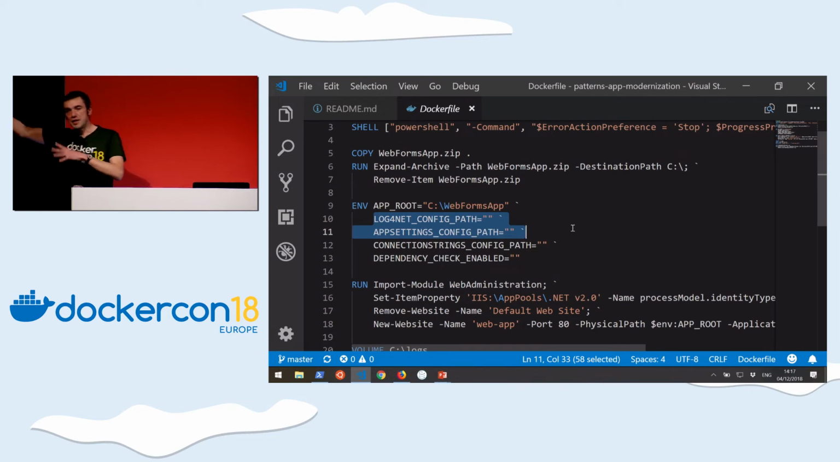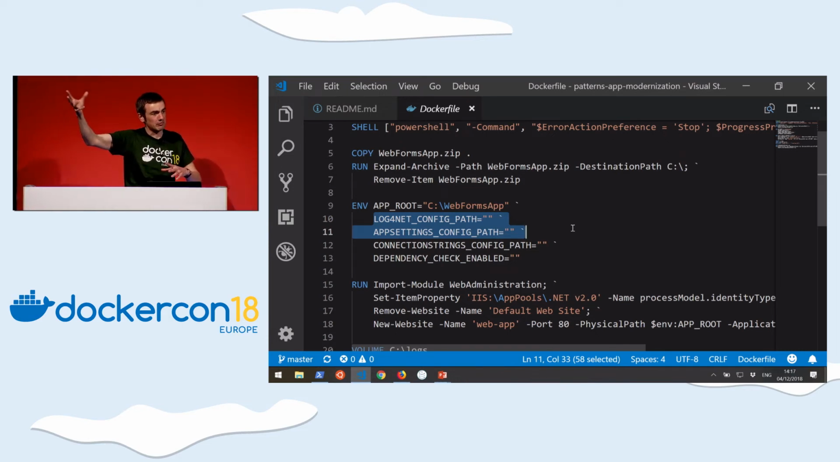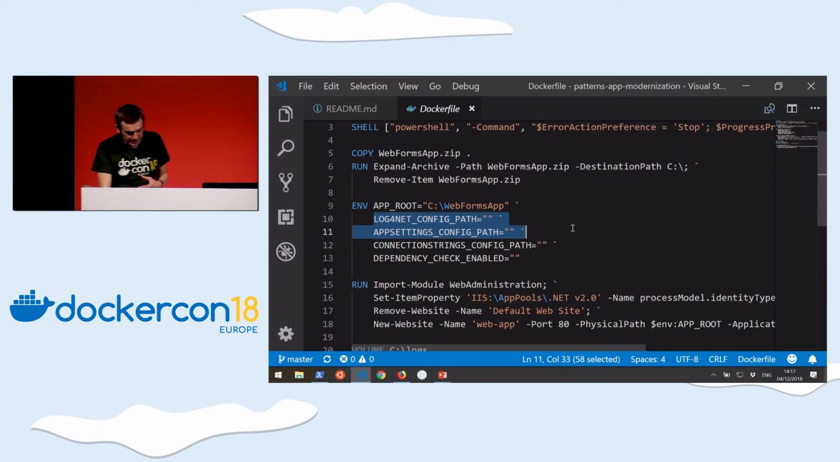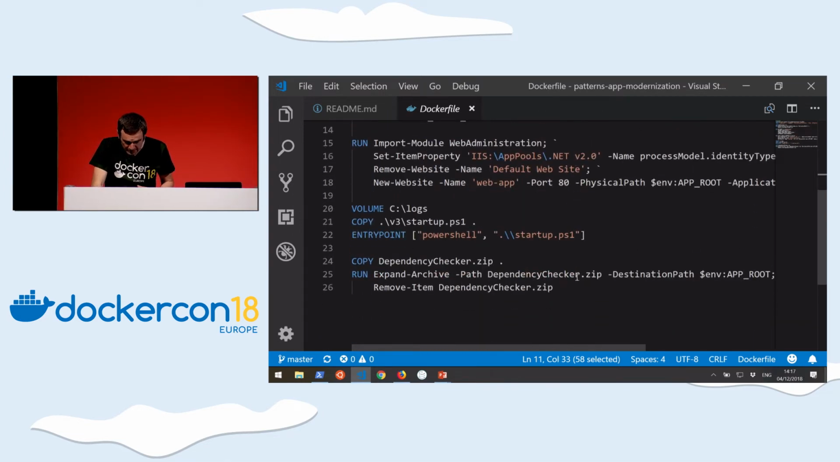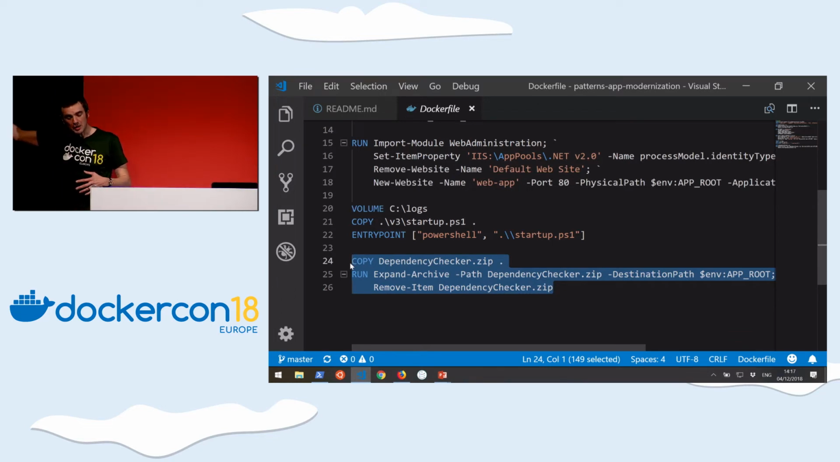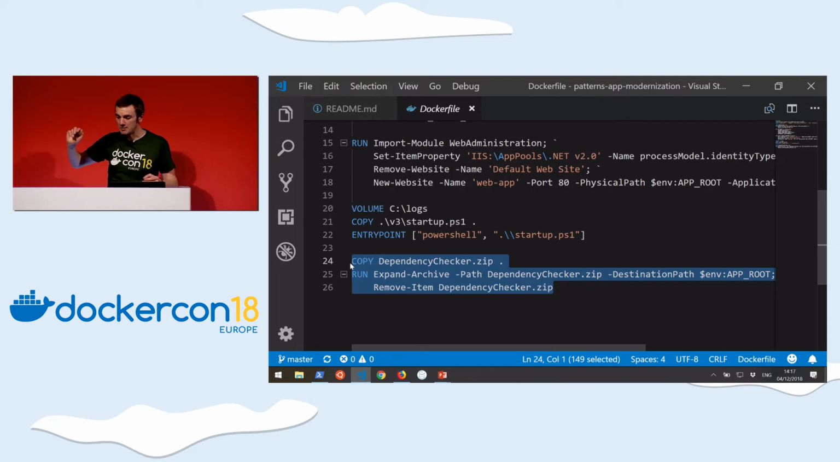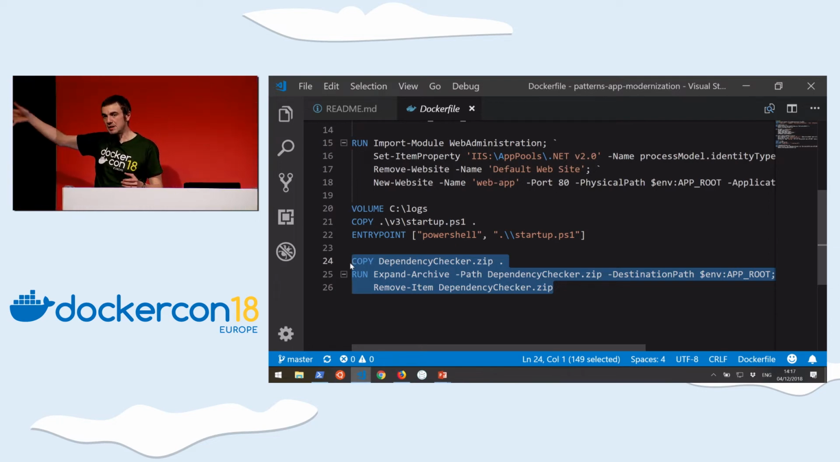So I've got these configuration paths that I capture as environment variables. I've got a little script in there which will do the symbolic link to redirect them if I need to. What I've also got in here is this dependency checker application, which is just a .NET console app that I package again as a zip file. So I'm following the same patterns of what I'm currently doing. And then I copy it into my image last of all, and I unzip it.